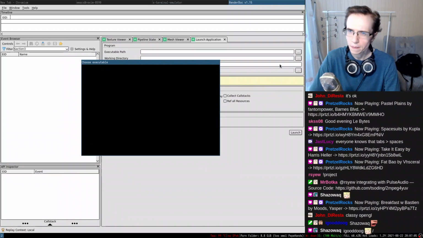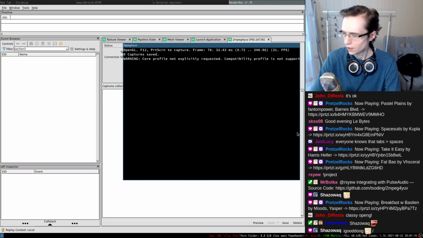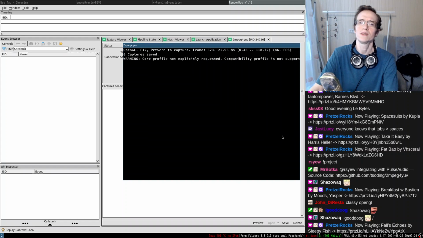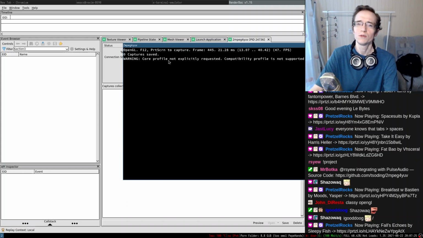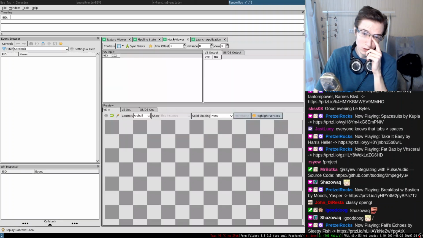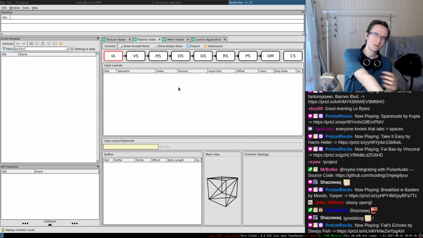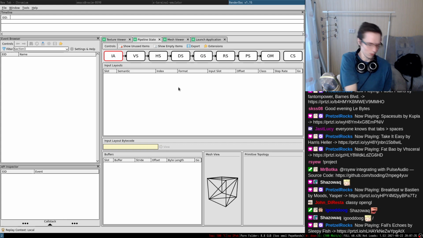Anyway, so why is it so slow? Okay, do we have command line parameters? So I can provide the preview, and let's try to launch. And I want to capture. Oh, I just remembered it cannot capture. Core profile not explicitly requested, compatibility profile is not supported. Okay, so we also need to enable the core profile explicitly. So RenderDoc is not gonna work that easily.